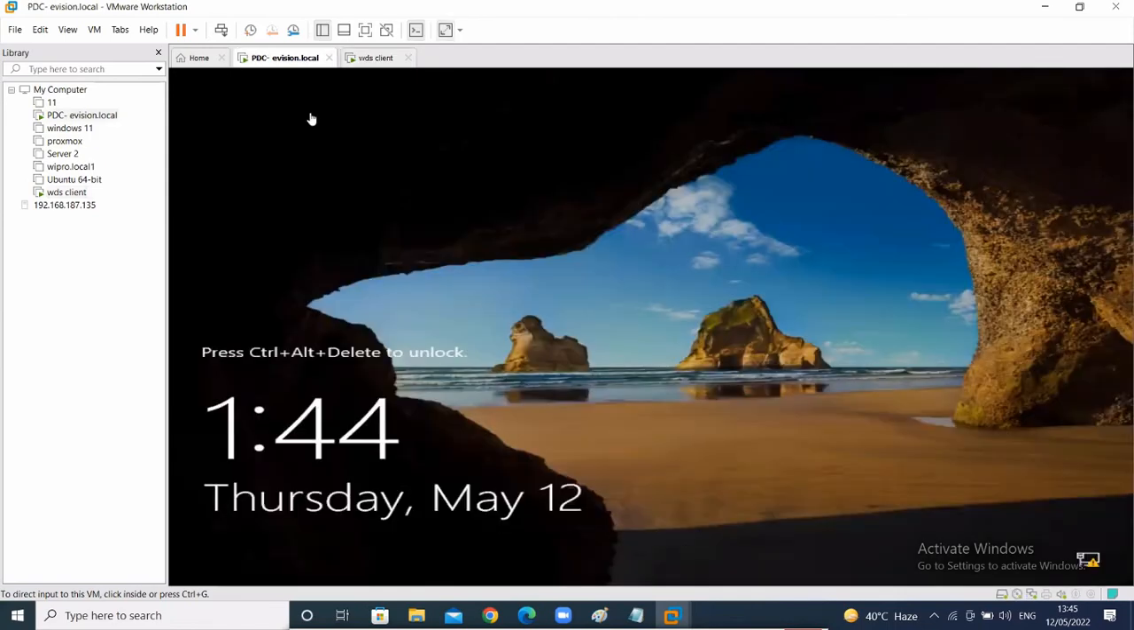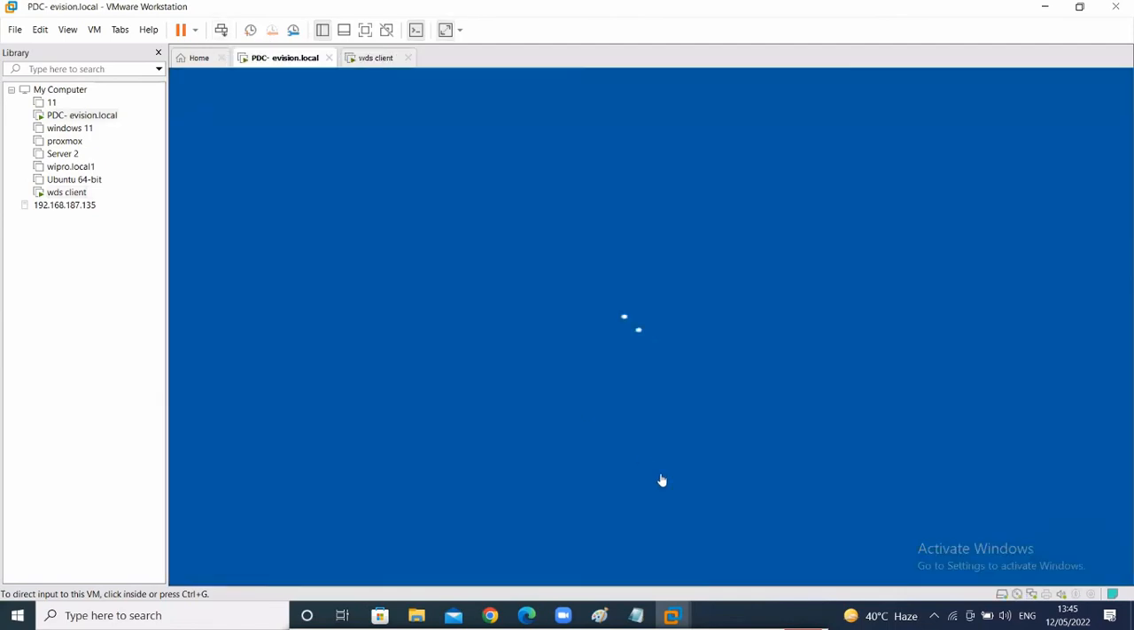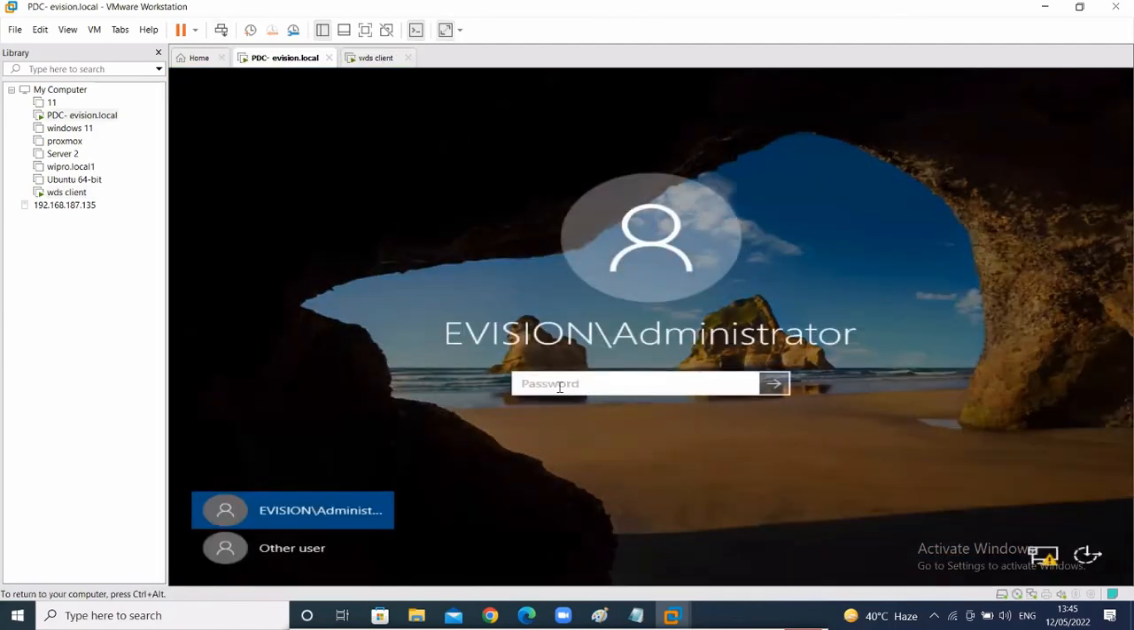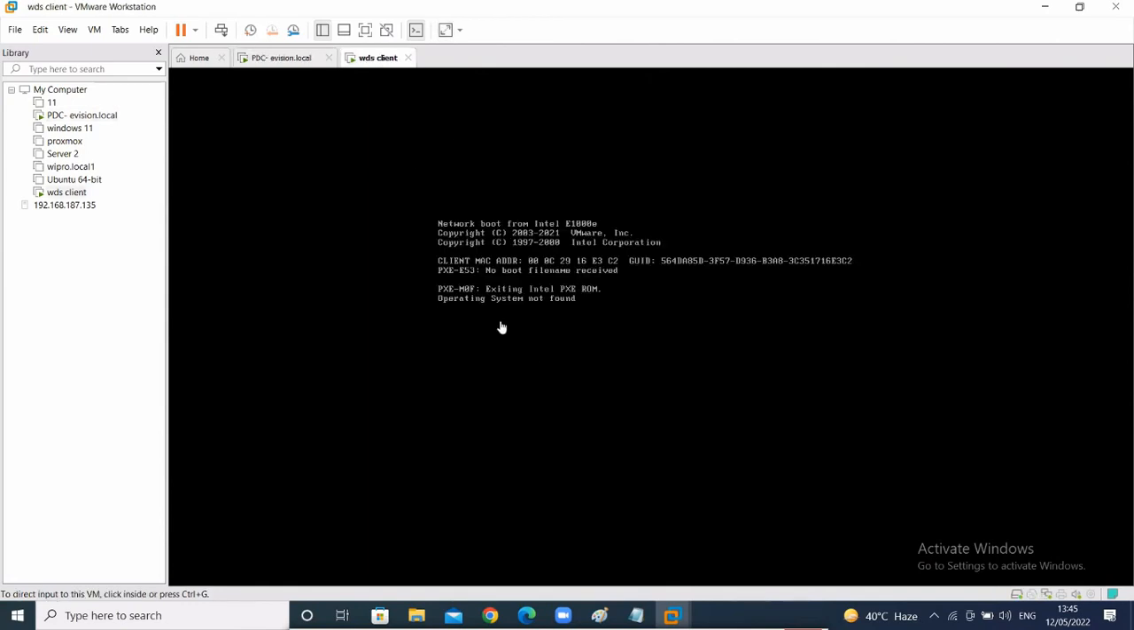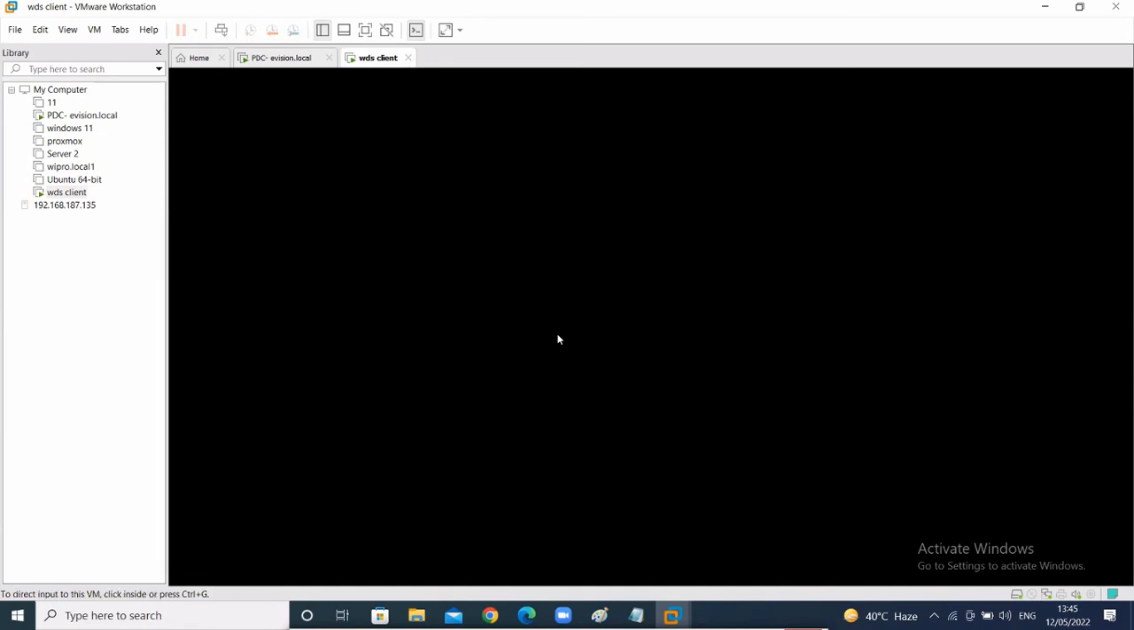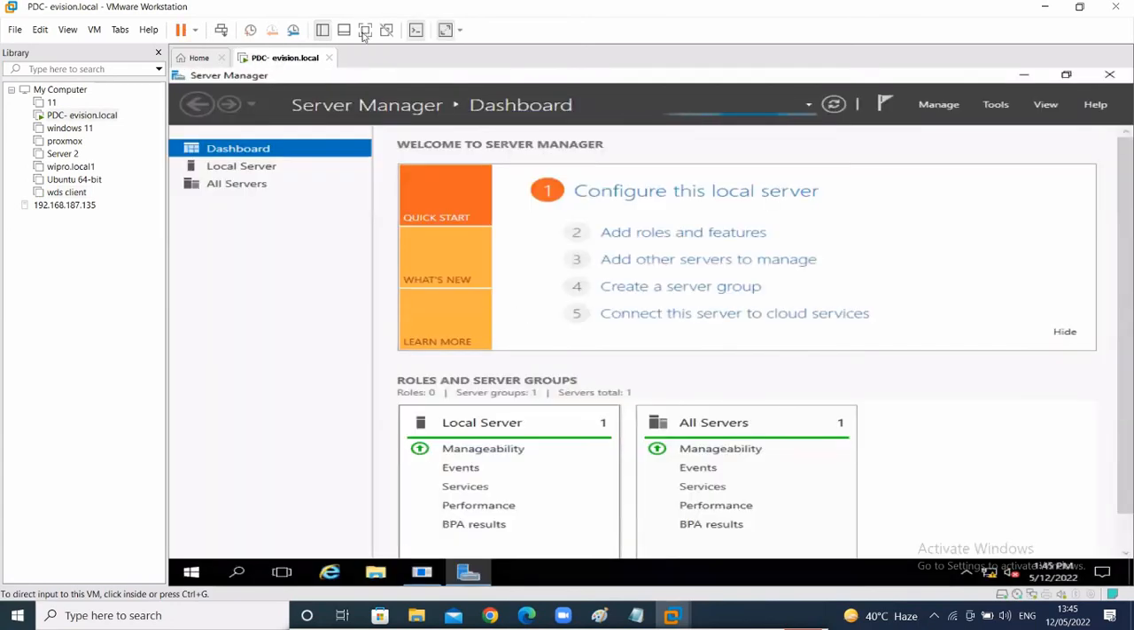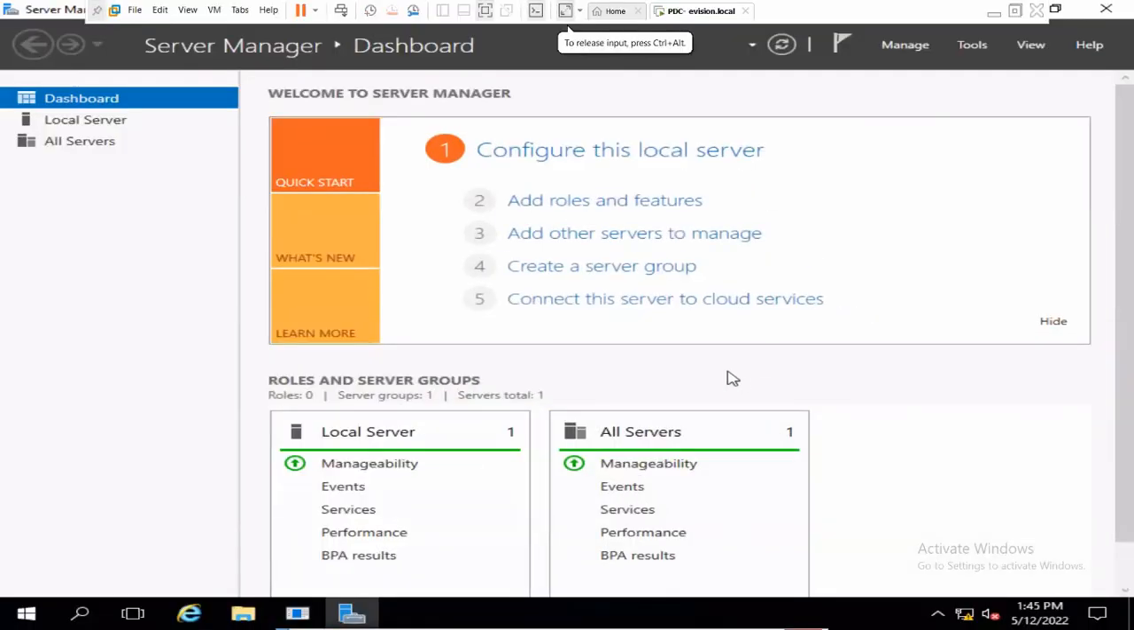Okay, so I'm going to log in to my server machine. Clear error: OS is not found, right? Now I'm going to power off. And this is my server machine, right?